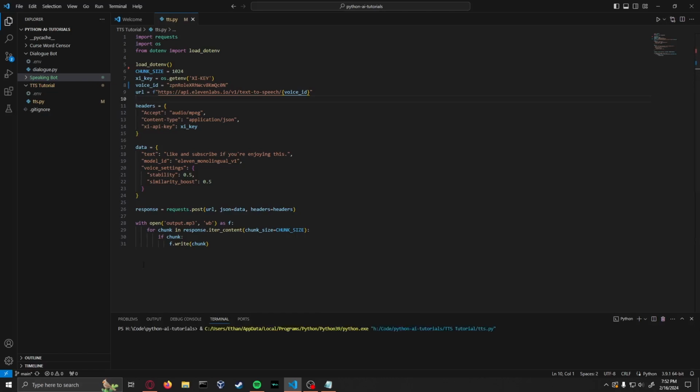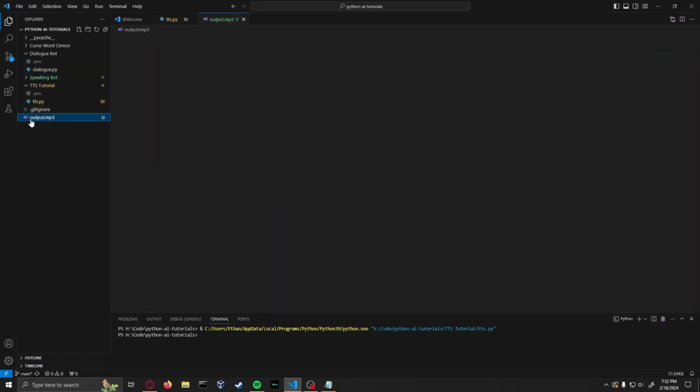We can run it, and it will generate over here the output MP3, and you can hear how our bot sounds.